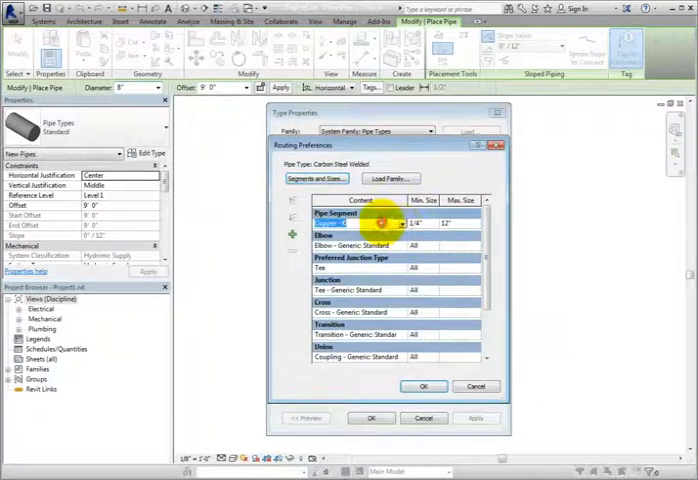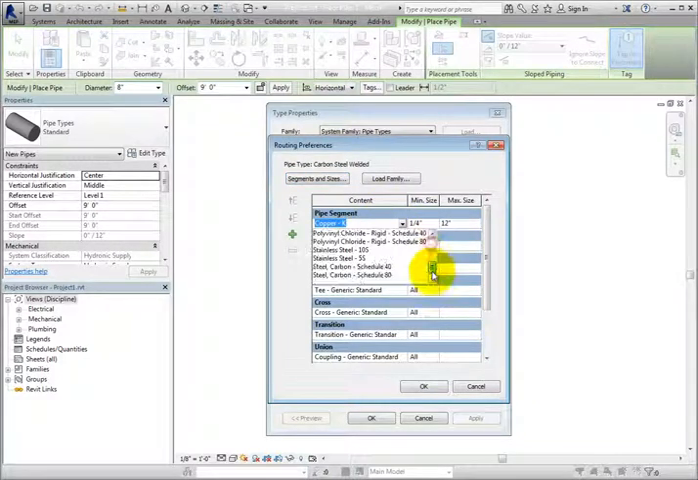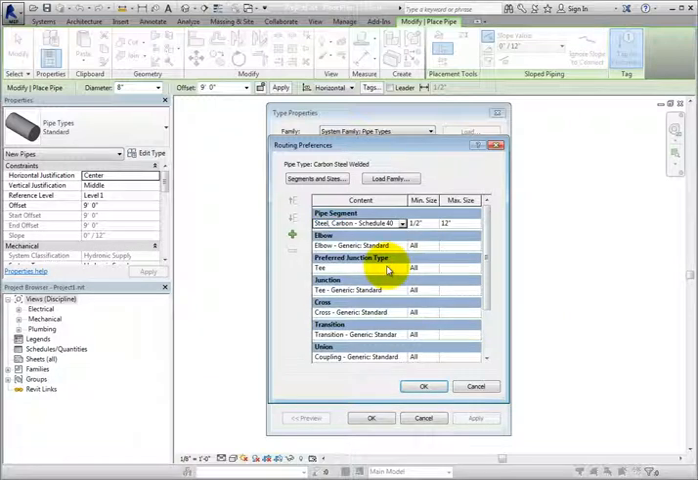Now, I'll select Steel, Carbon, Schedule 40 for the pipe segment. Next, for the elbow, you can click in the field and expand the drop-down. All of the pipe elbows loaded into the project will appear. I will select the generic welded elbow. Under Preferred Junction Type, you can select either Tap or T. If you select T, you can then choose a fitting for the junction.